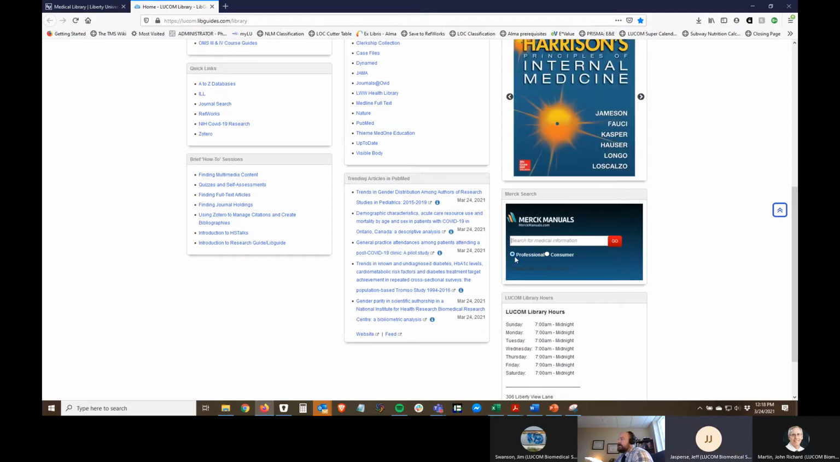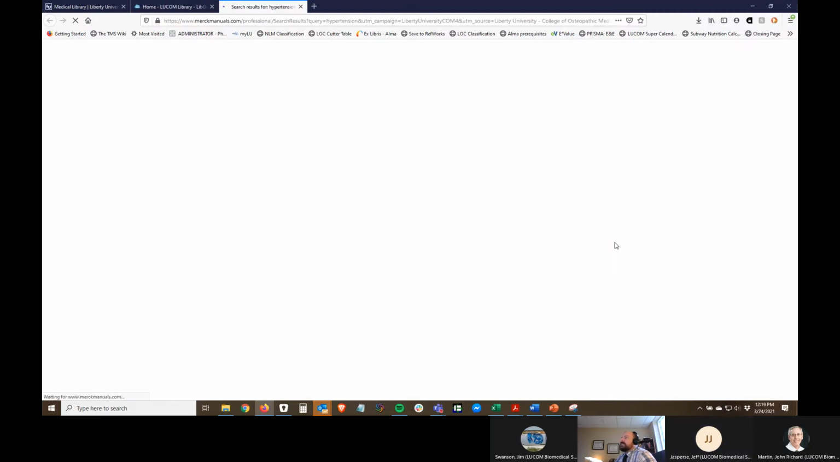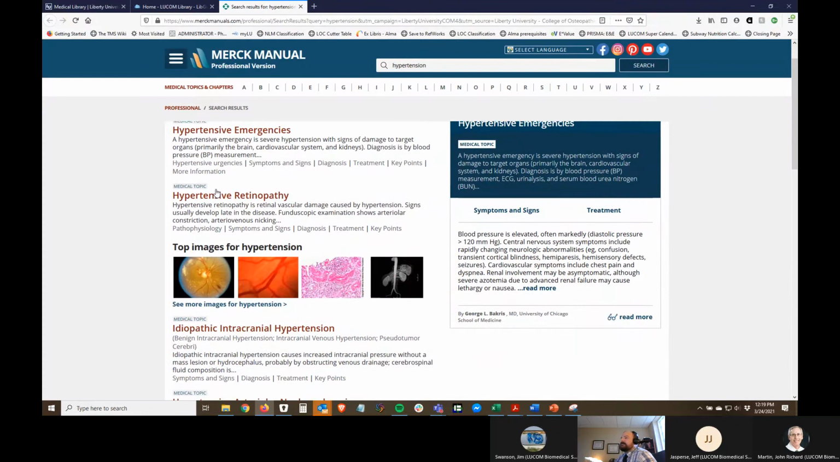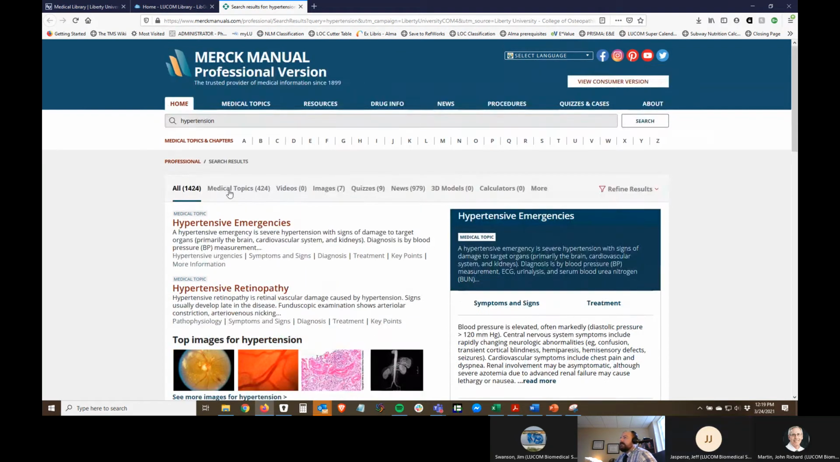If you're familiar with this interface, of course, I want to point out that there's professional and consumer radio buttons. So if I were to look up hypertension using the professional radio button selected, you'll see that it pulls up images and medical topics for hypertensive emergencies, hypertensive retinopathy, anything related to that topic. And across the top of my search results here, you'll see there's 424 related medical topics. Unfortunately, there's no videos here. It tells you we have 7 images. There's 9 quizzes available for students if they want to take those. There's news or updates related to hypertension, 979. No models for this or calculators.